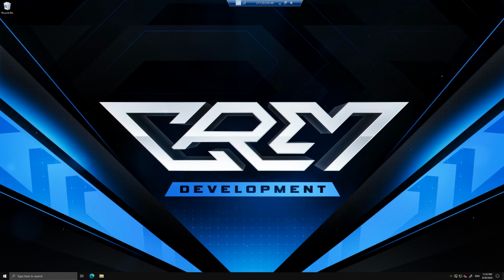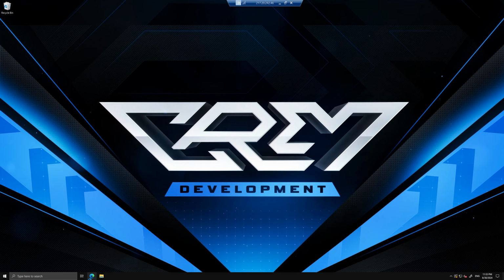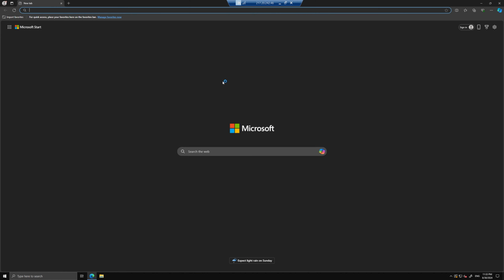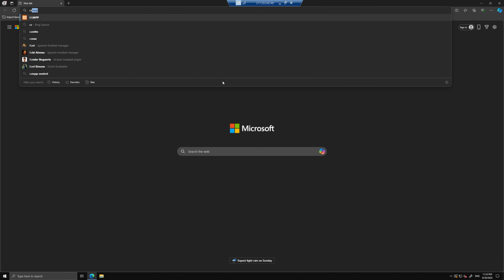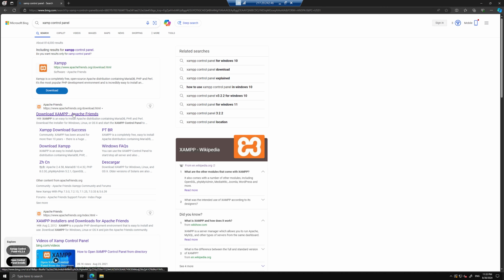The first thing that you'll want to do on your VPS is install 3 different programs. The first program you'll be installing is Xampp Control Panel. You'll want to open the Internet Explorer that comes with your VPS. Once that is opened, search for Xampp Control Panel. Or you can use a link in the description to download this as well.